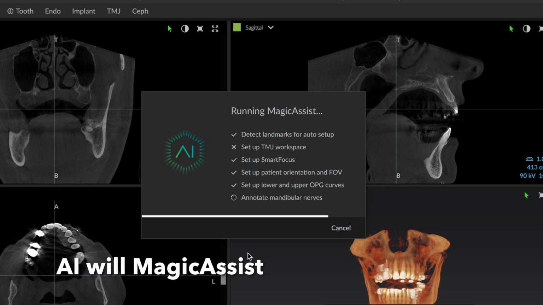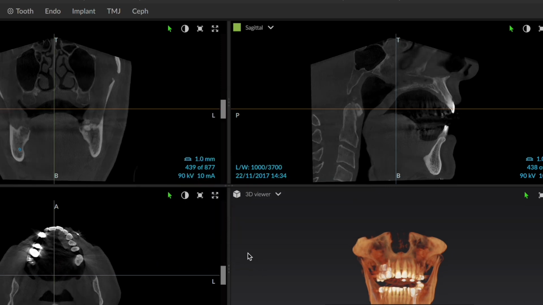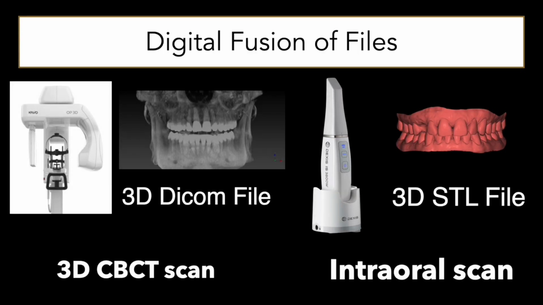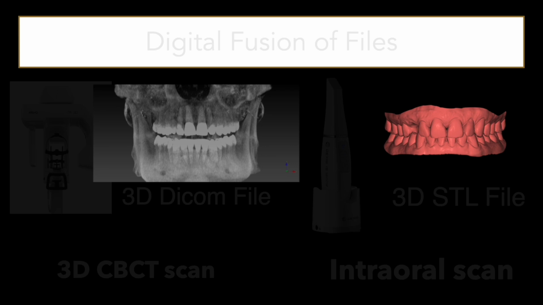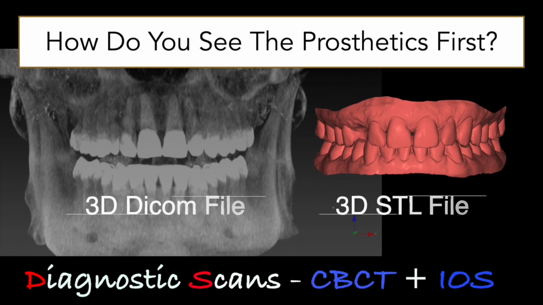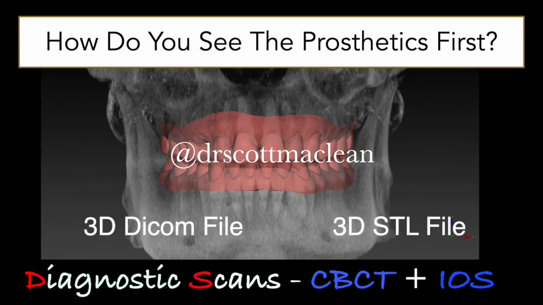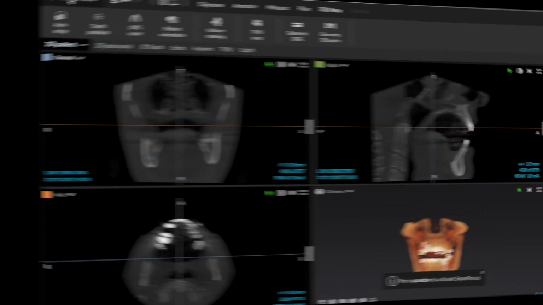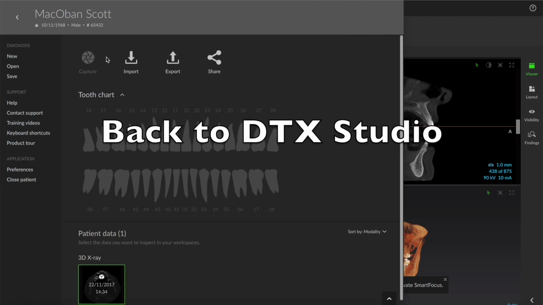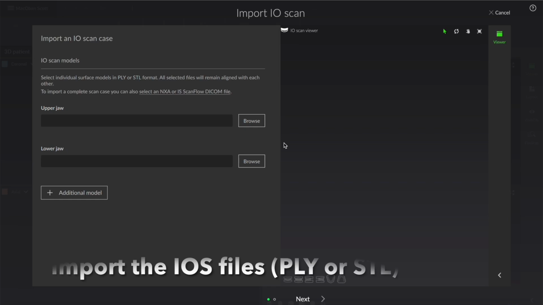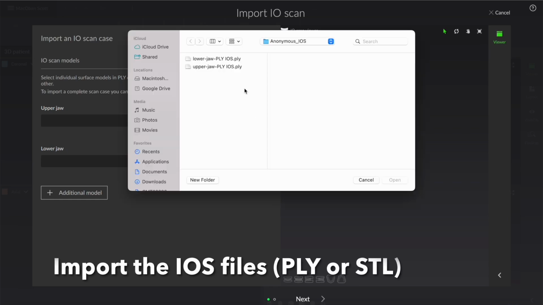Now you're going to be using an AI component to the software, which will allow you to help to fuse these two images. So you'll have on one side the x-ray, on the other side the intraoral scan, and these are going to be brought together, and they'll allow you to build some capacity to be able to plan the implant.